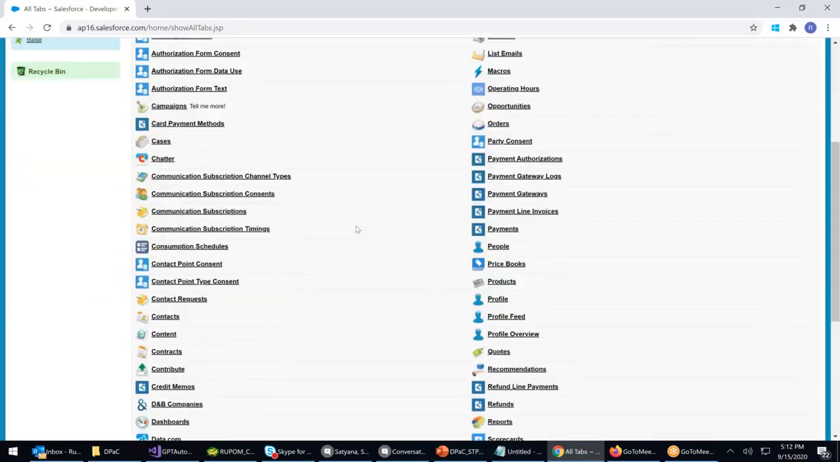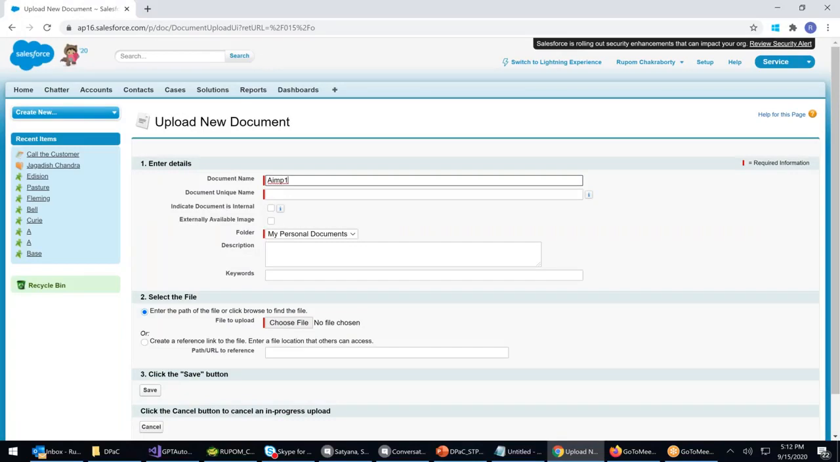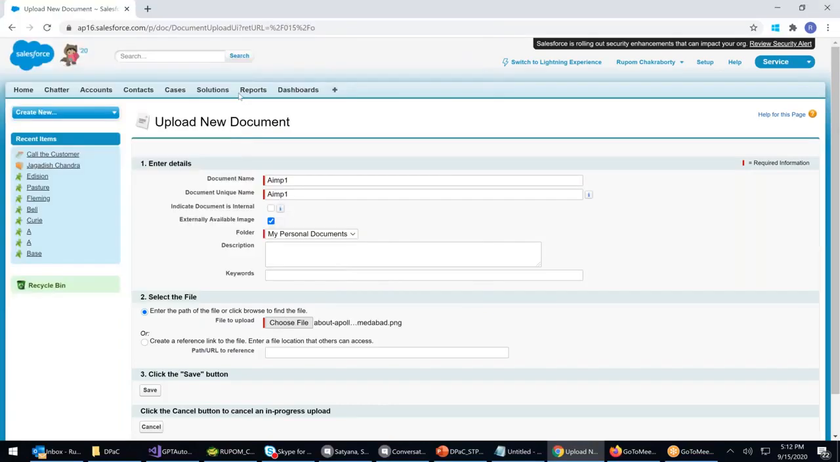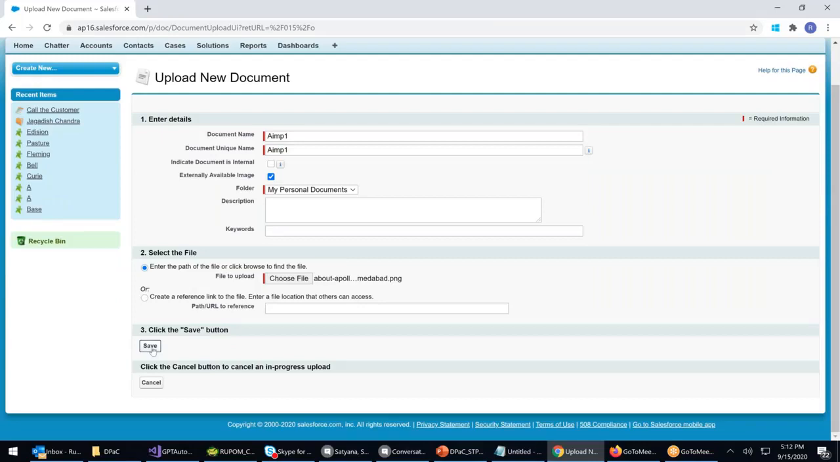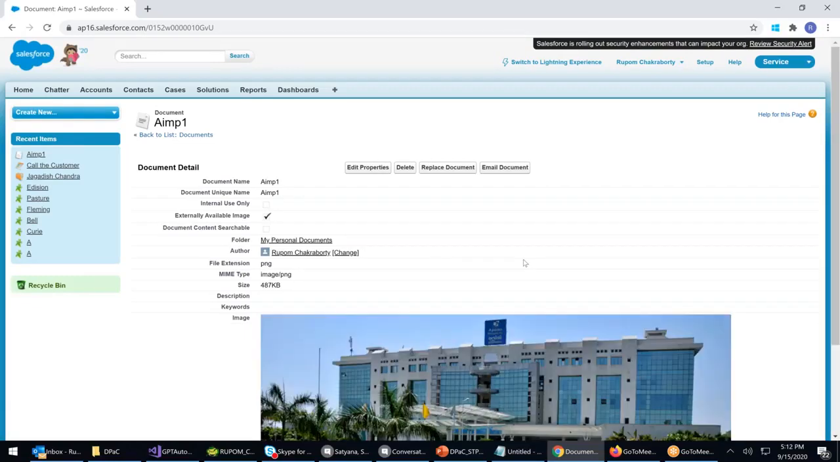So scroll down. Look for documents. Look for this document. Click on New. Say Apollo IMG1. Give a name. Check this box: the image is externally available. Why? Because you will be sending an email, and in that email, this image should go. It is going out of your organization. So hence, it should be an externally available image. Choose the path. Where is the path? I will say OF101. Correct. Here it is. I'm choosing the first image. I click on save. My first image got loaded to my documents. Wait, it's coming up. There we go. The image got loaded in Salesforce.